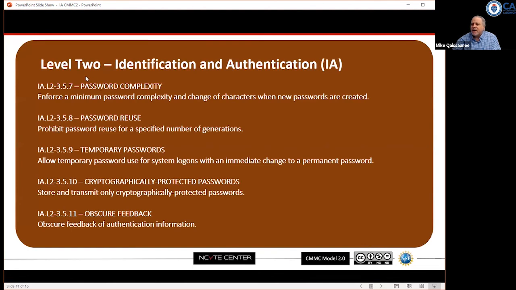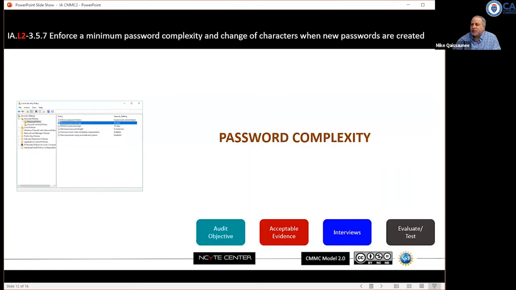Okay. Here, this is password complexity, password reuse, temporary passwords, cryptographically protected passwords, and then obscure feedback. And again, those I think are fairly straightforward. I'll go through these a little bit more quickly just because we're going to run out of time. But basically enforce a minimum password complexity and change of characters when new passwords are created.